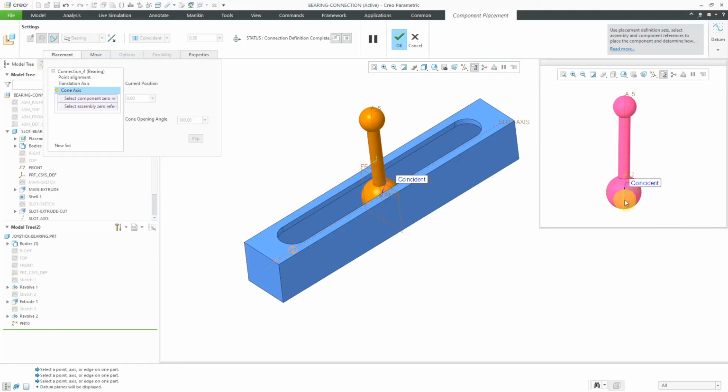So I will pick this axis over here. It helps displaying it in its own separate window. It might be hard for me to pick the corresponding axis in the main window, so I'm going to turn off the display of the component in the main window. Now it's a lot easier for me to pick the axis for reference.